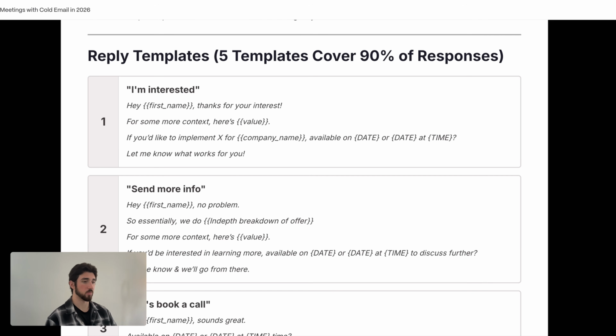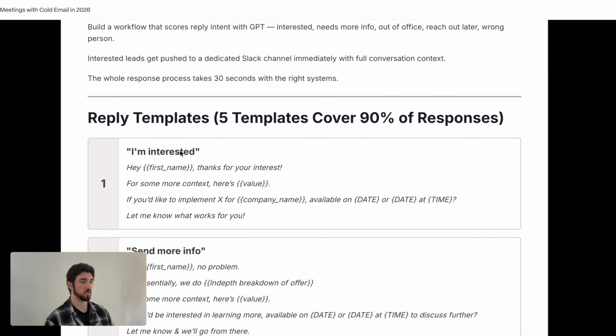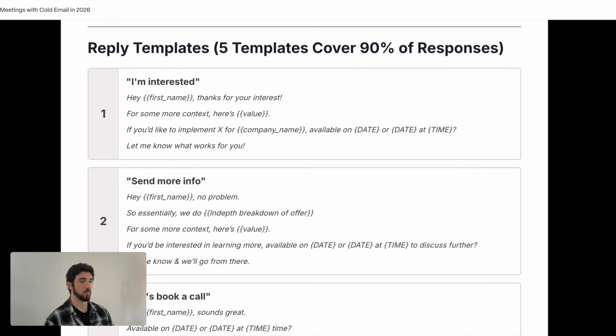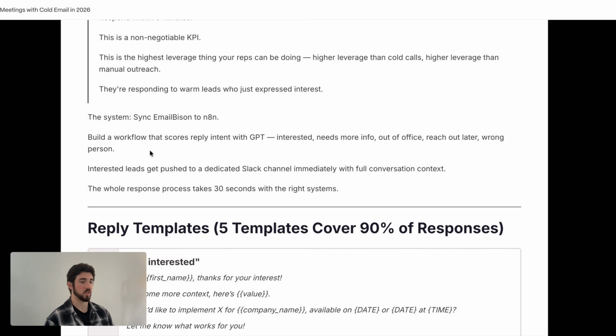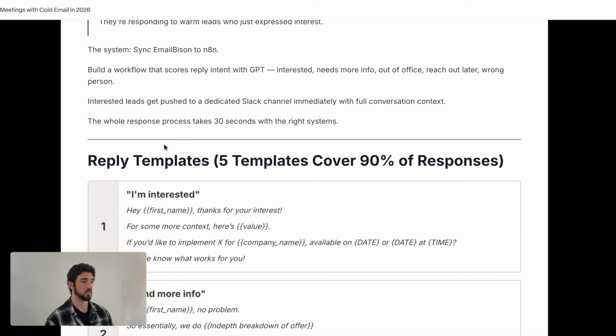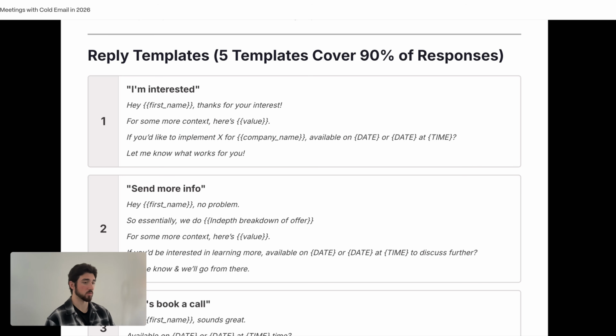I'm going to cover some reply templates that we use across every client, all industries. These are just templates you can use. If you're doing reply management, you shouldn't be manually typing out every reply. That's an absolute mistake. You should have templates in place. Here are the 5 main templates that we use that cover most responses, because really there are 5 main responses we get: interested, send more info, let's book a call, what's the cost, and let me refer someone. So I'm going to dive into this.